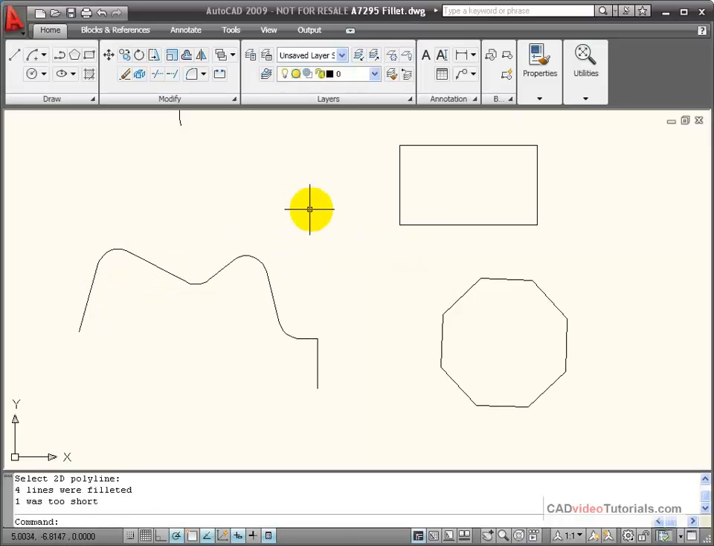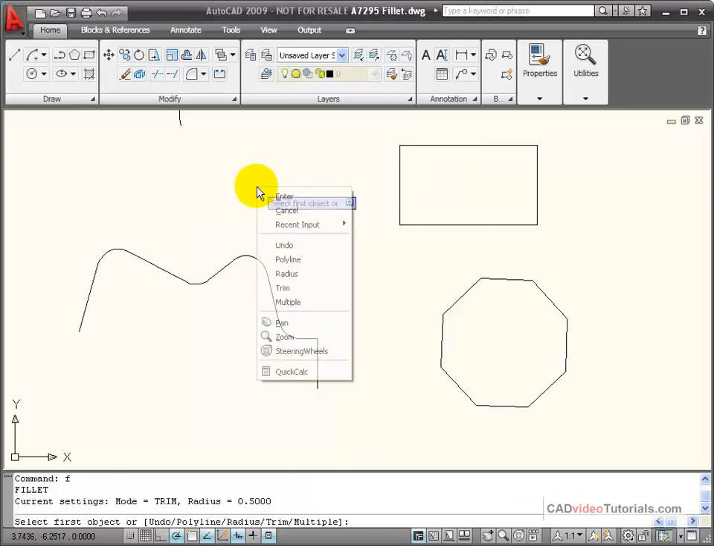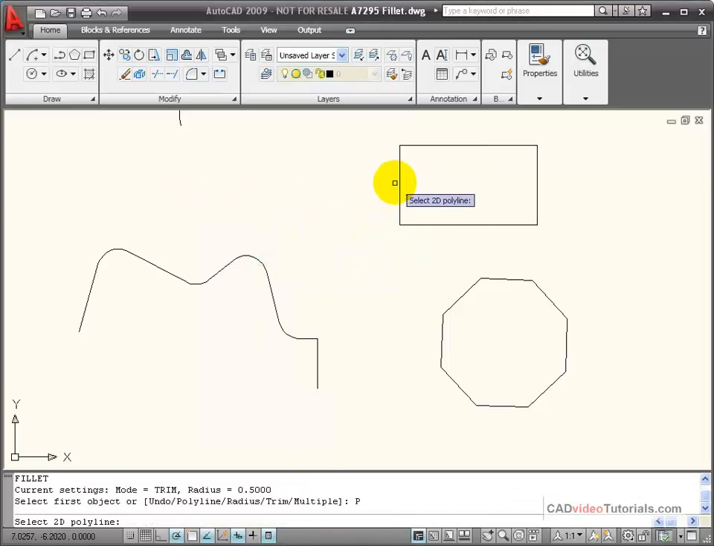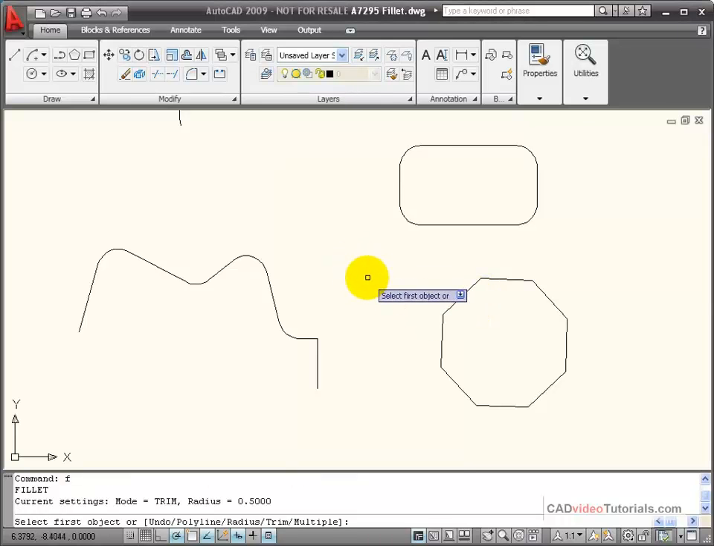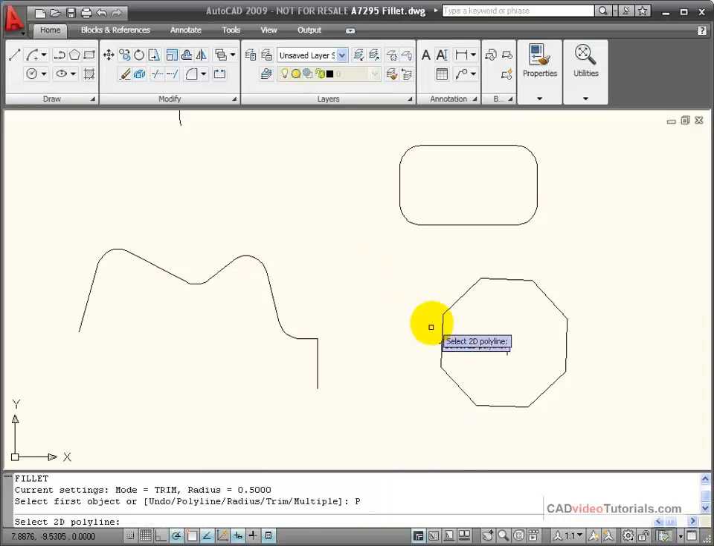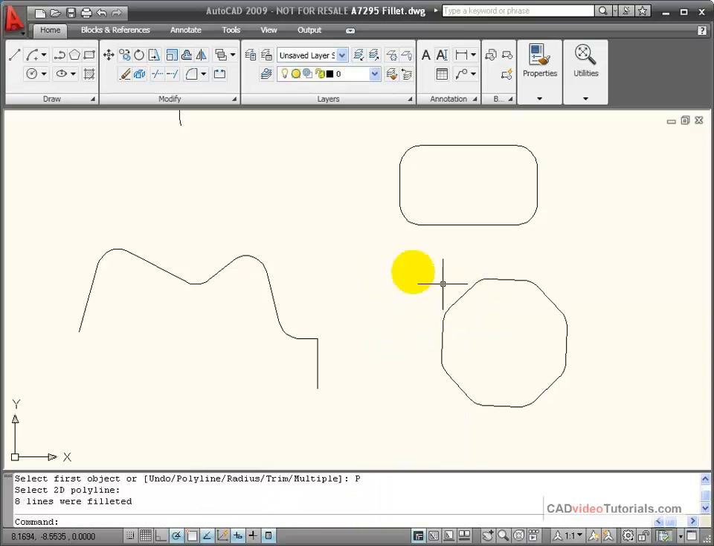click on a polyline, it will round all of the segments that would fit using that particular radius. So I can use that same option with closed polylines like this rectangle. I'll say fillet, right click, use my polyline option, click on it, it's rounded all the corners to 0.5. Or in the case of a polygon, I'll say fillet, and then I'll right click, use the polyline option, and it rounds each of those corners to 0.5.